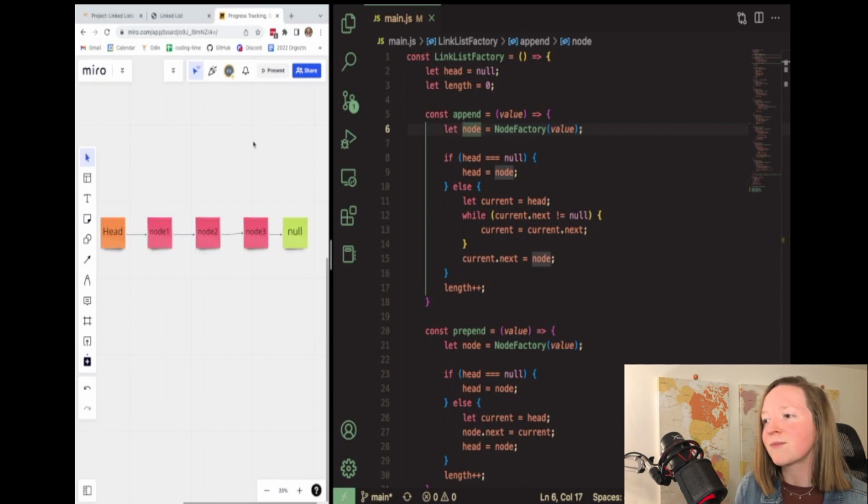And I used this when I was learning about linked lists just for doing easy visualizations because you can quickly add and remove elements on here. So if you do want to use this, if you're learning about linked lists and you're also a visual learner, if you create an account with Miro, you can have 3 free boards and then it's pretty fun to play with.